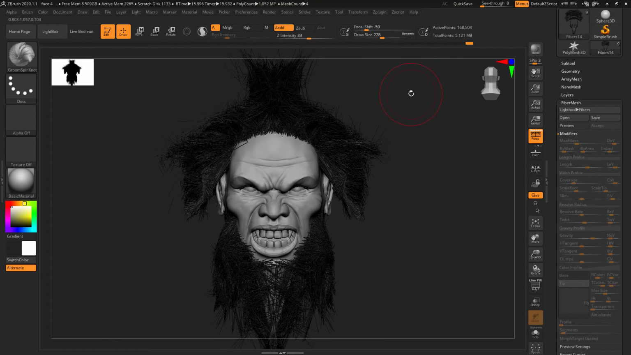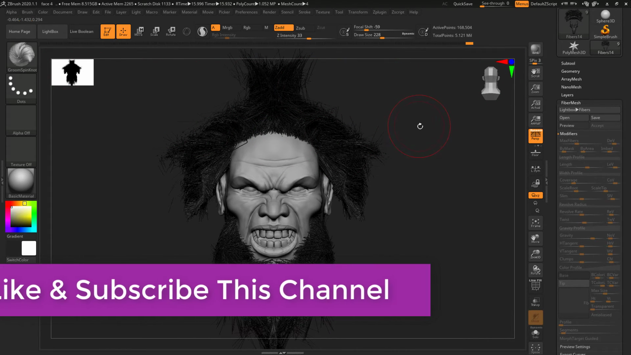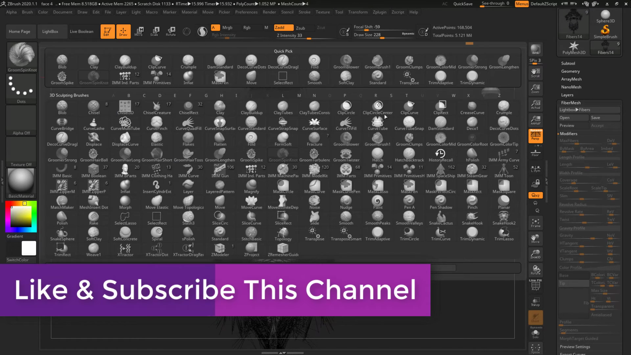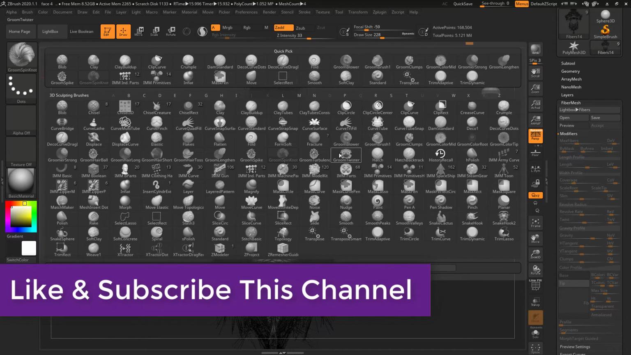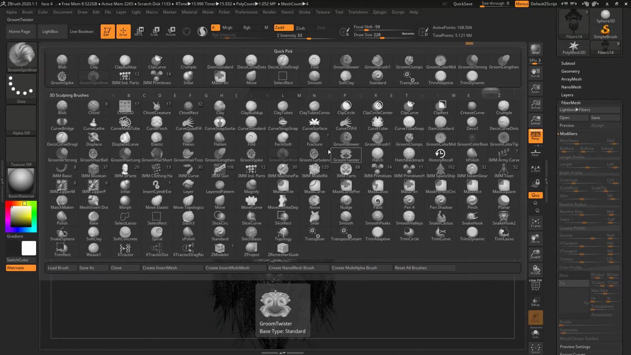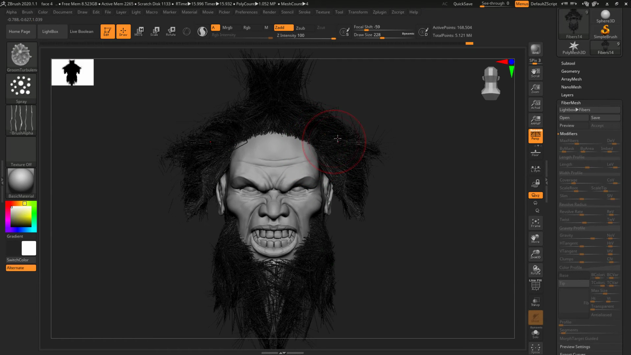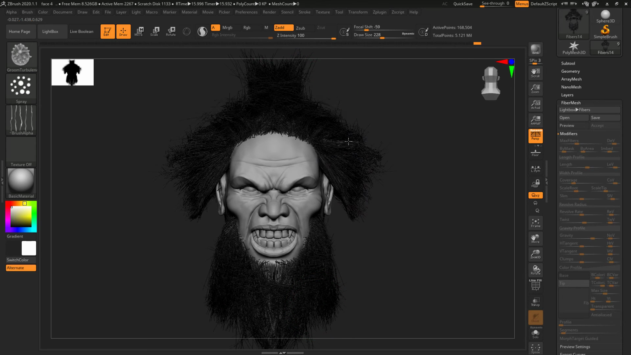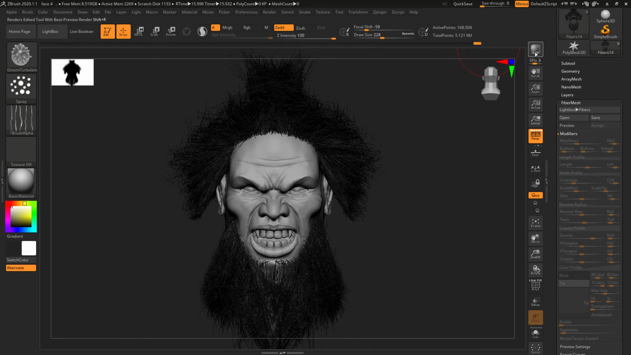Yeah, of course this looks horrible, so I will just end this video here, because this covers all the hair brushes. And make sure you check all these brushes and understand how they work. This is groom lumps, groom turbulence, and play with the settings of that. And that's it for this video.